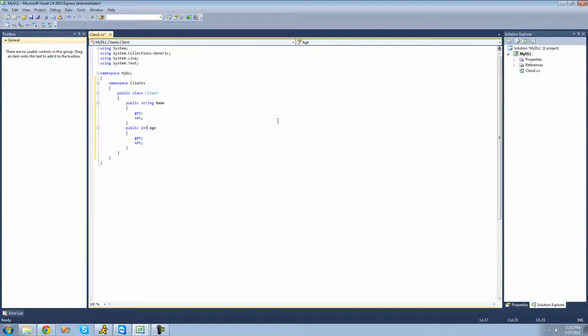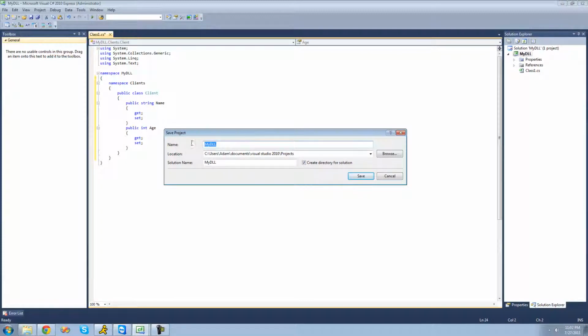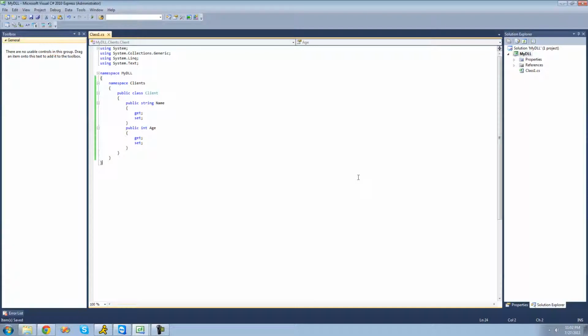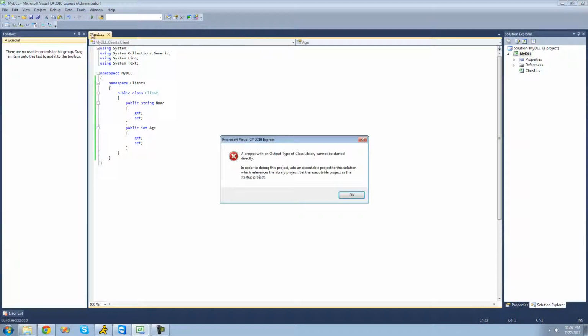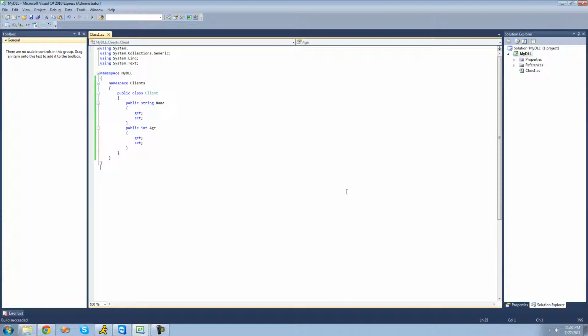Alright, so once you have everything all set up, just go ahead and go up to Save. And then you're just going to want to save your DLL. You can call it anything. I'm just going to call it My DLL for right now, and then click Save. Once you've done that, just go up to Debug, build the solution, and then start debugging. And you'll get an error, but that's okay. This will just create the DLL.